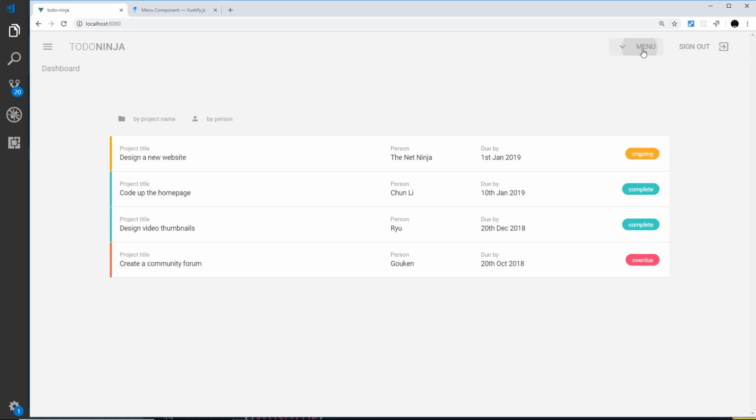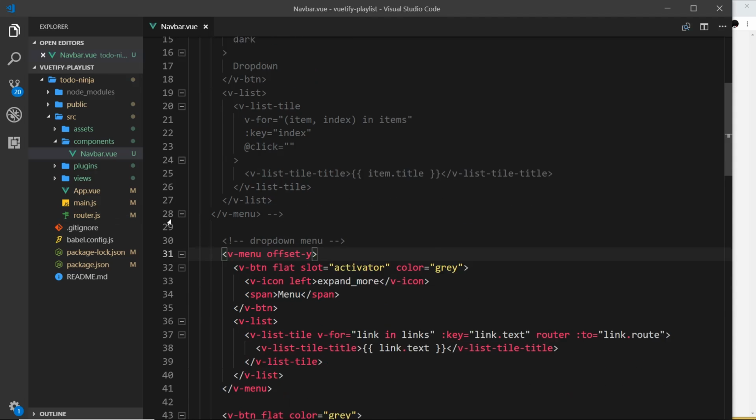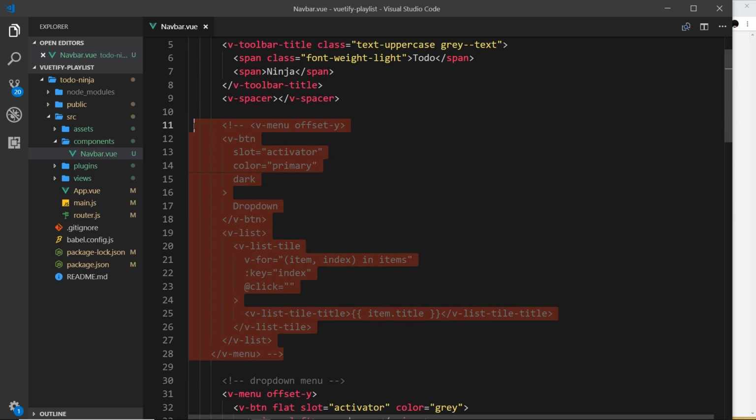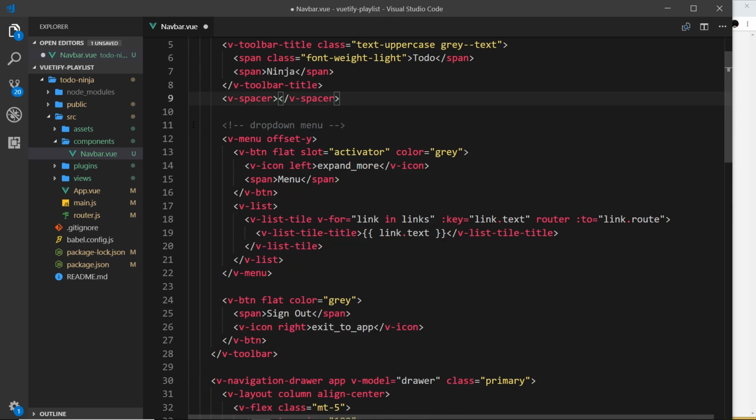So there we go, my friends. That is a simple drop down menu for you. And all we had to do to create that was to make a v-menu, place a button inside with an activator slot, and then use a list to list out our different links. So let me just delete all this stuff up and neaten it up. And there we go.